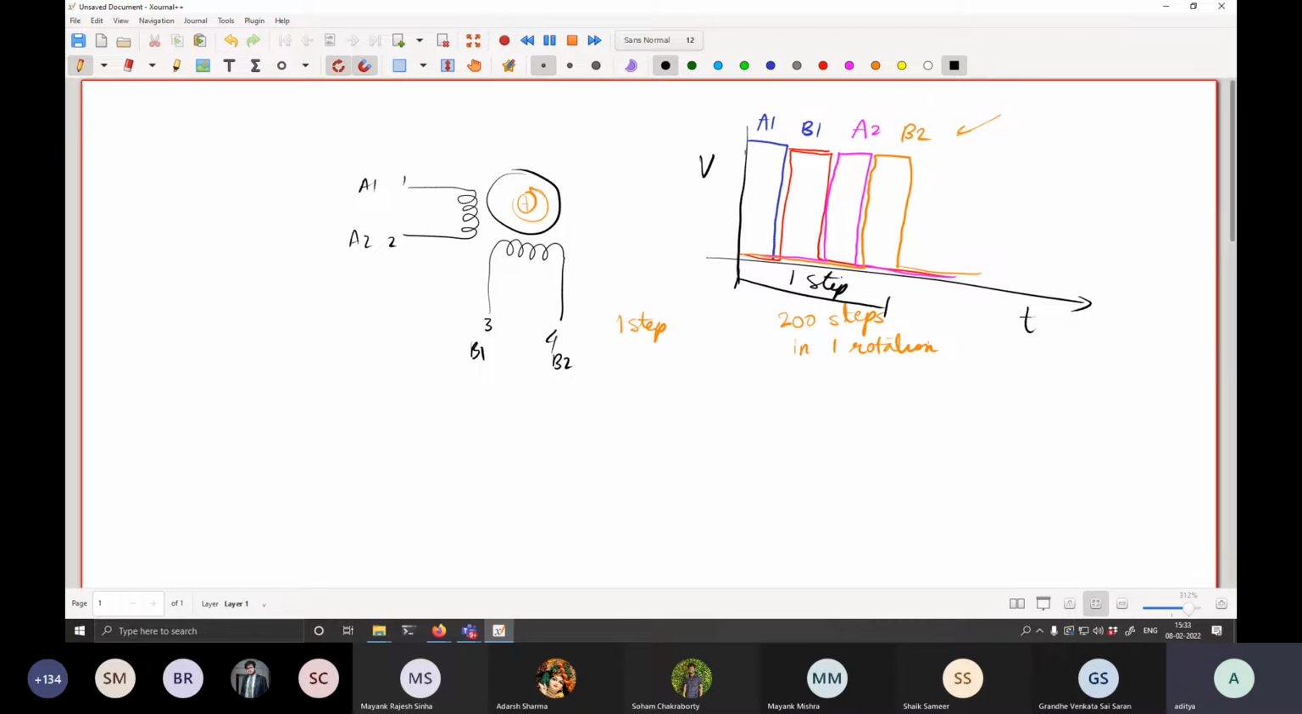Sir, are these kind of motors present in the drilling machine also? No, no. In drilling machines, you have what is known as a universal motor, and it's called a universal motor because it can run off both DC and AC.